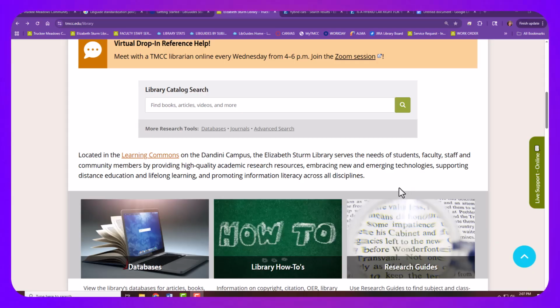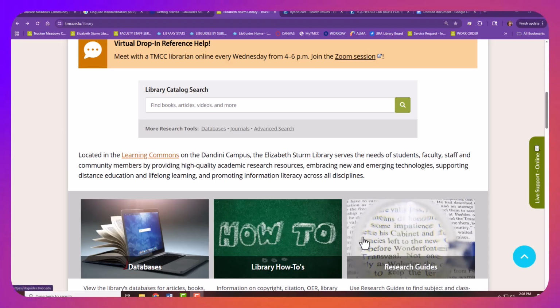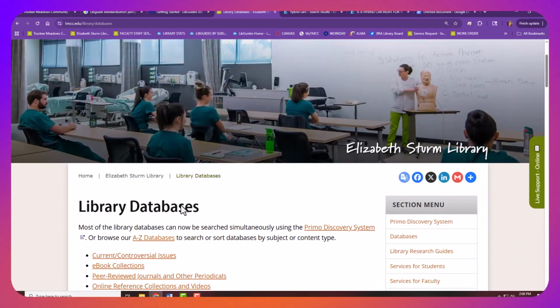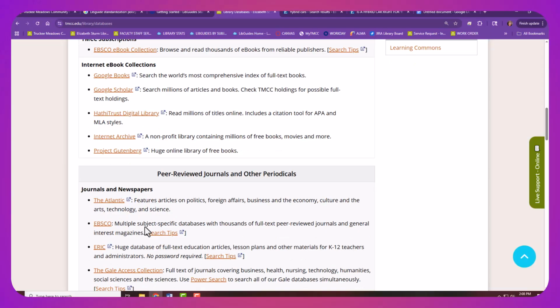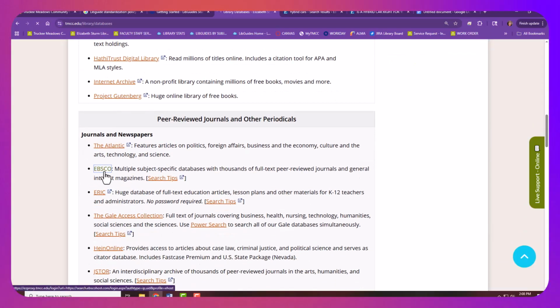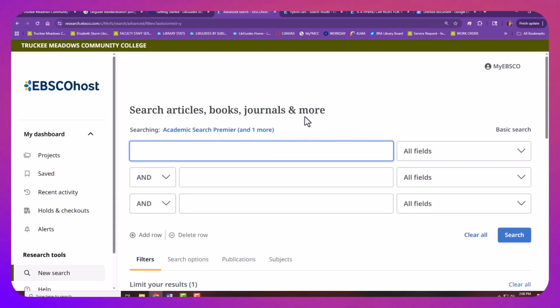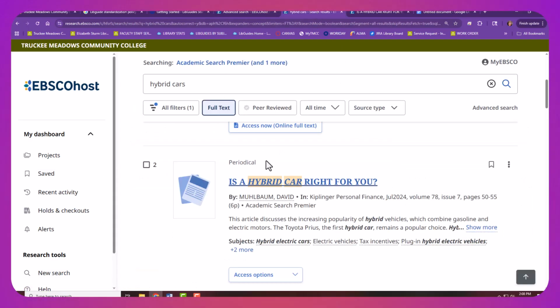Hi, and welcome back to utilizing the database citation tool for MLA Works Cited. So we've already clicked on our databases and scrolled to EBSCO, and we put in our search, which is hybrid cars. And when we did that, we came up with several different items, and we're going to use this second option, "Is a hybrid car right for you?"